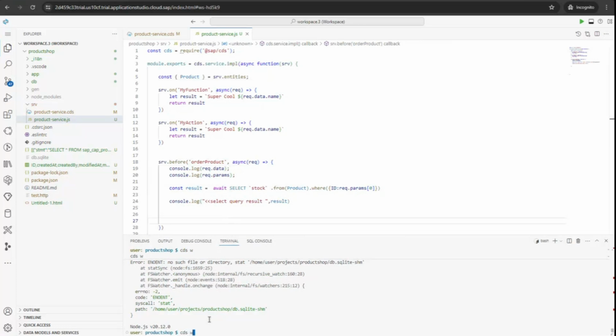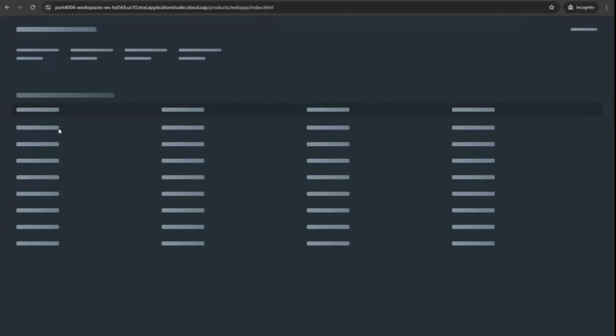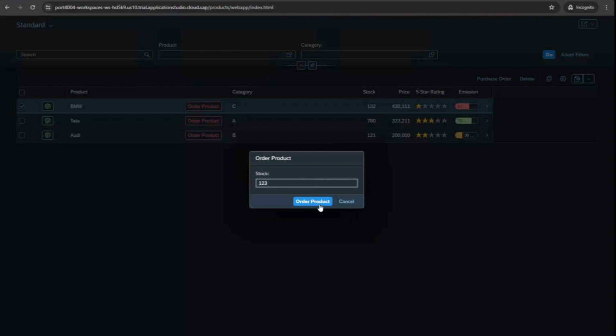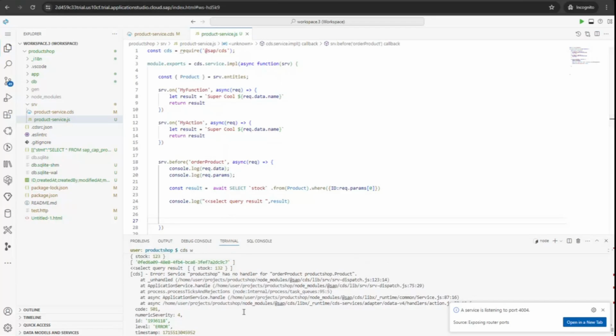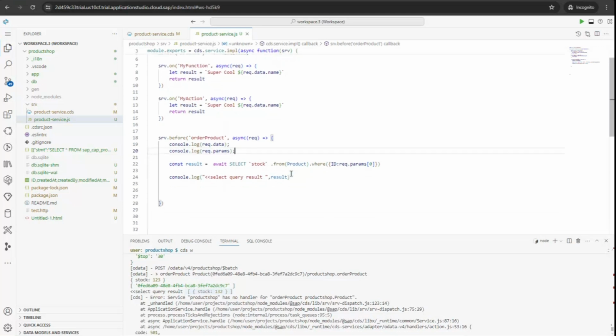Okay, so now I will do cds watch again, and I will come here and order a product. Can you see here, are you getting the stock result? Is the select query working correctly now? What is the stock result you are getting? Yes, 132. Yes, exactly.